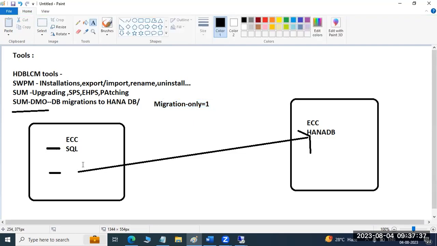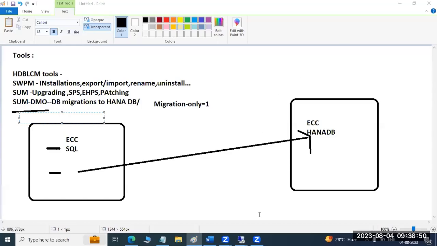Then we can migrate, convert from here to here. While extracting the SUM tool, it will create the SUM files, some parameter files. In that, you have to change this option, either 0 or 1. Then you can start the SUM tool. Then you can start some conversion related activities here.